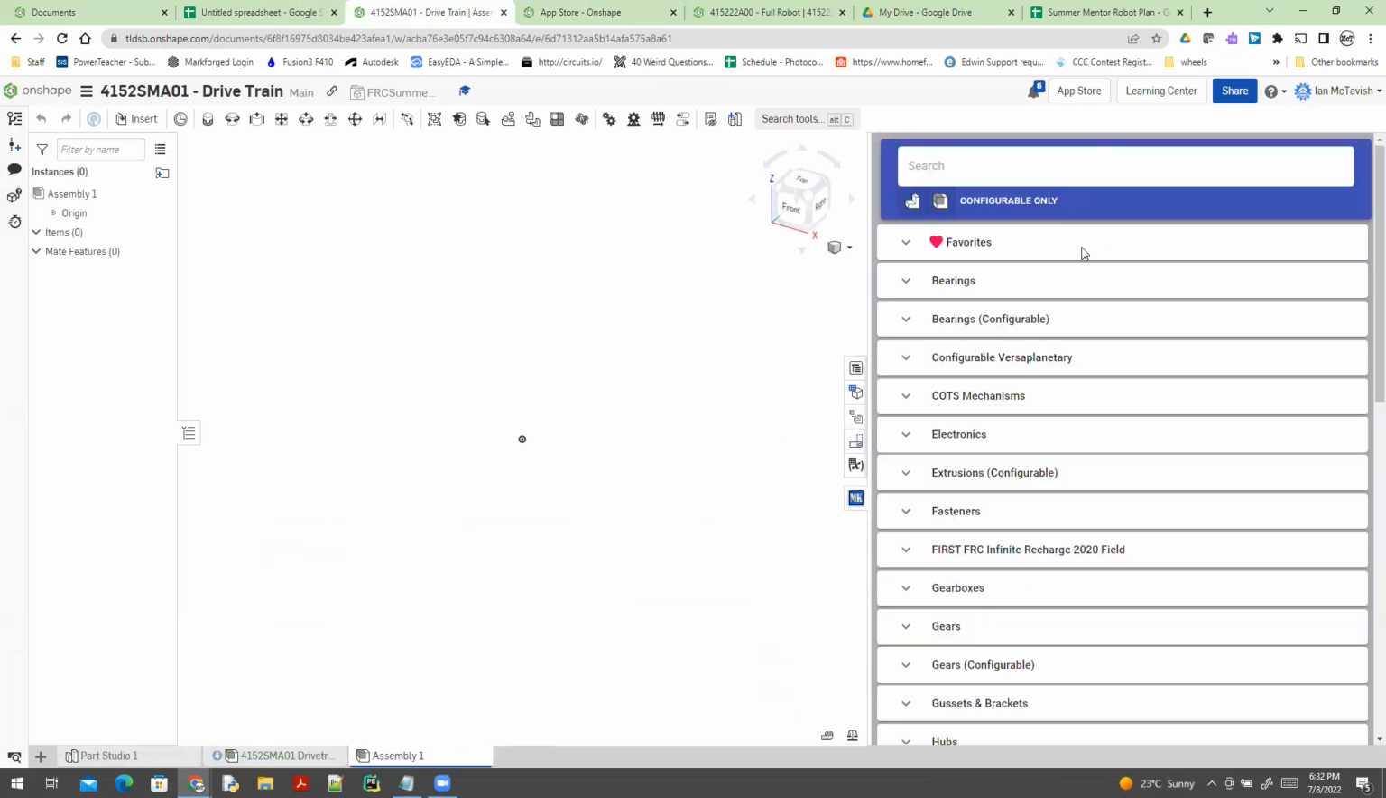When I click it, the first time you load it up, it'll just show favorites because it takes a moment to load everything in the background. So just be patient with it.